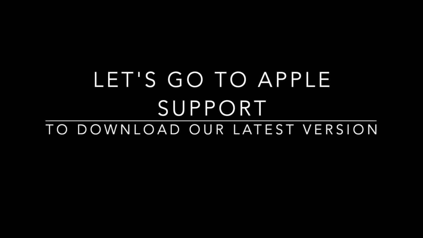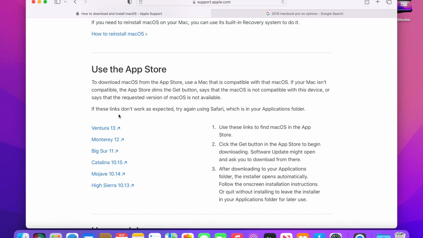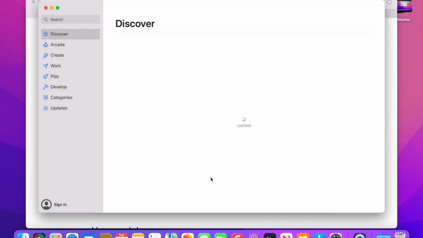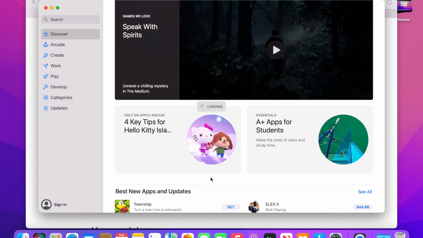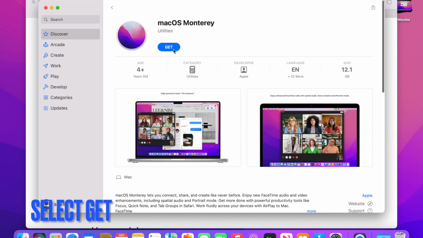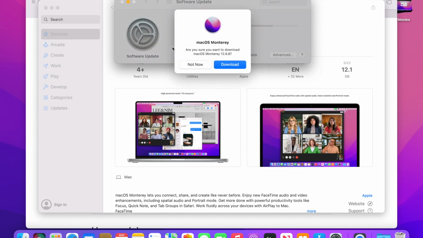So let's go to Apple support, download our latest version here. You're going to go to this particular location in your URL. You're going to click on Monterey 12. Hit continue. Be patient, it takes a little time to actually load, and there it pops up for us. Mac operating system Monterey. So let's get that. Select get. And it'll start to download. Click download.